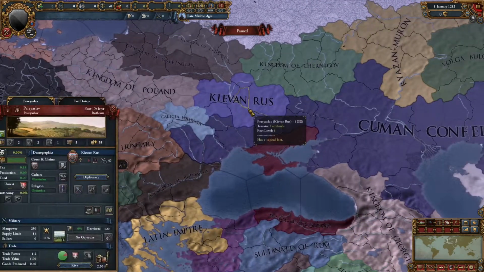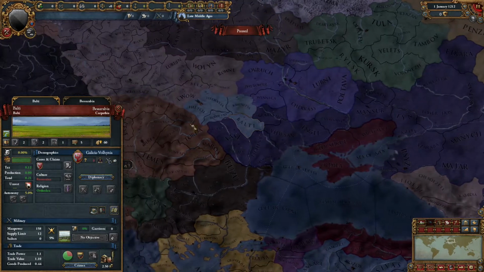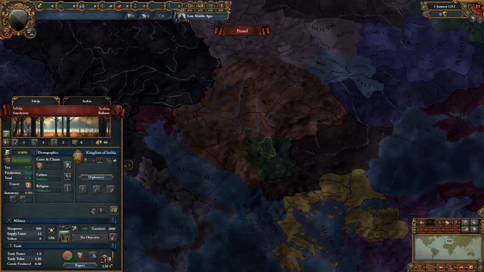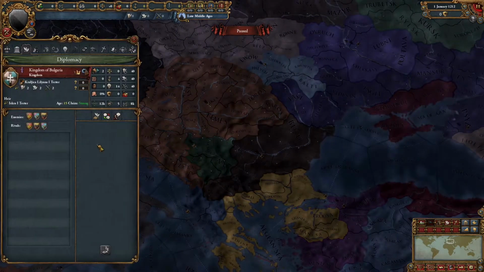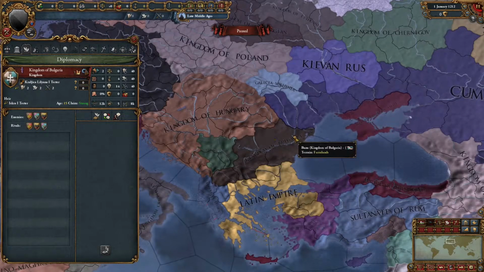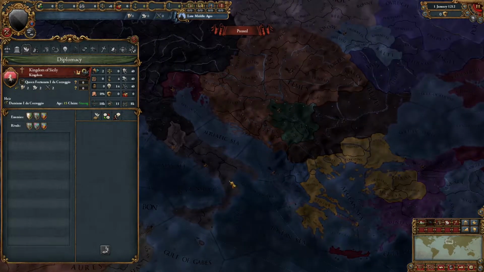So you've got Kievan Rus as well. You've got Galicia-Volhynia, which I'm not quite sure who they are. But yeah, you've got the Kingdom of Hungary, the Kingdom of Serbia, and the Kingdom of Bulgaria here. They had a few vassals. Wallachia was a vassal, and I put them into one faction, a lot easier. Kingdom of Sicily over here.